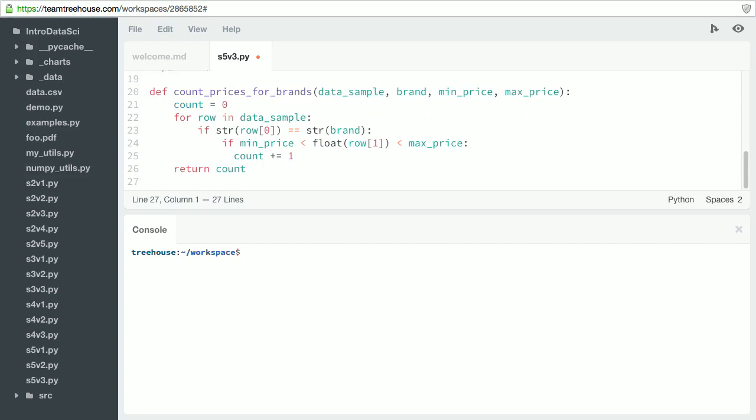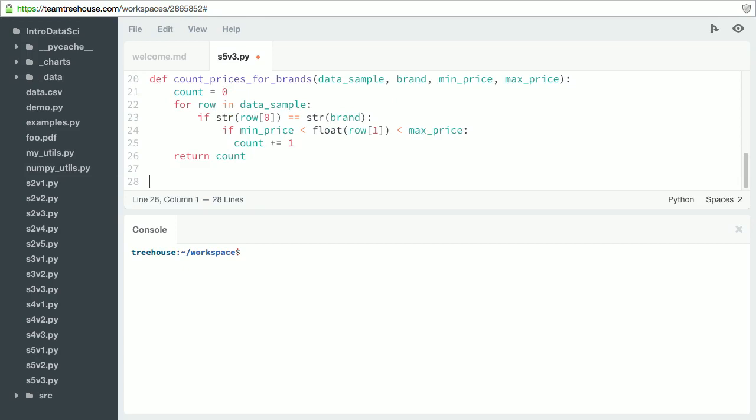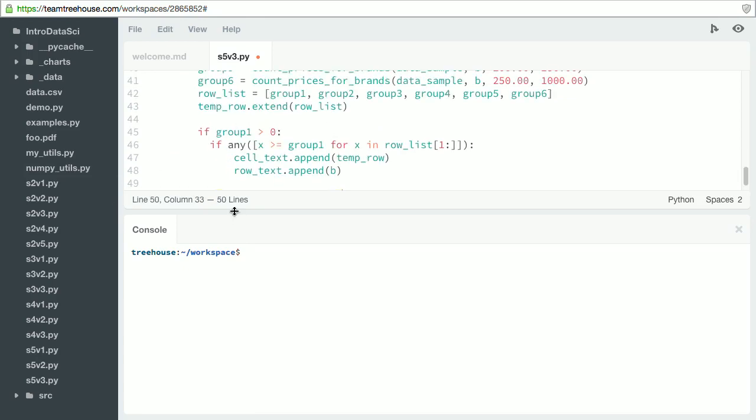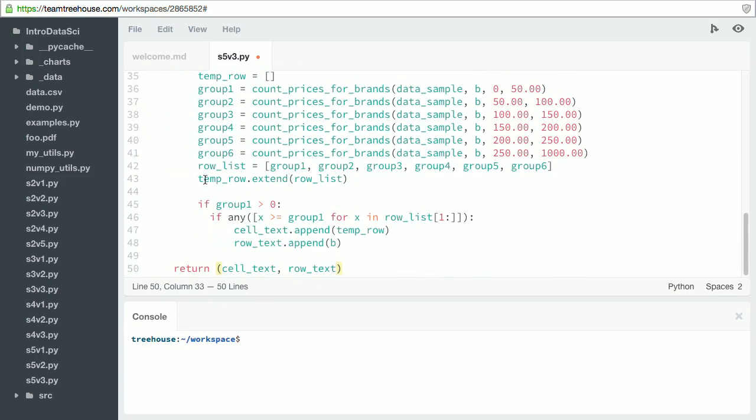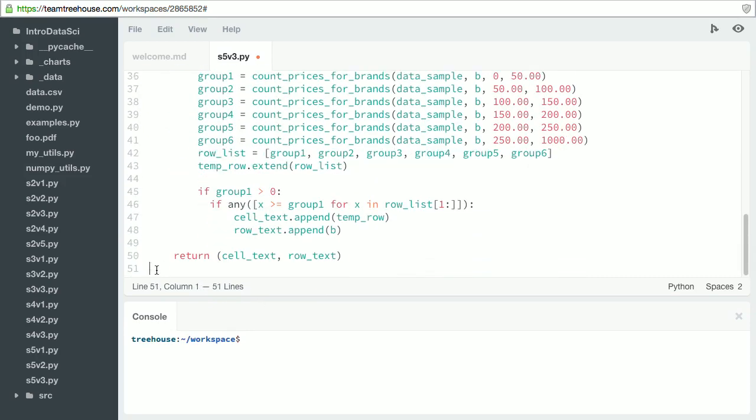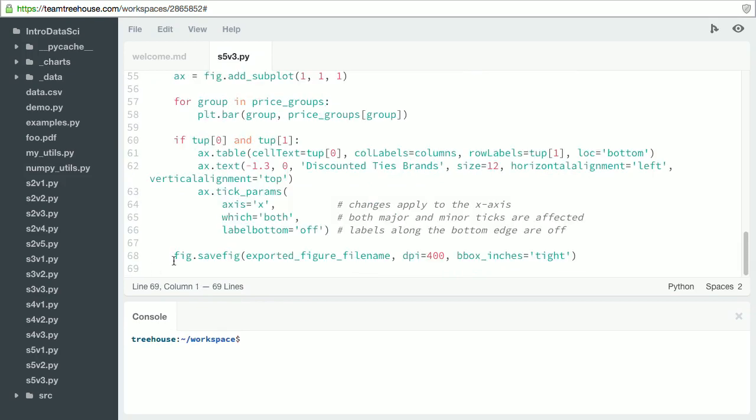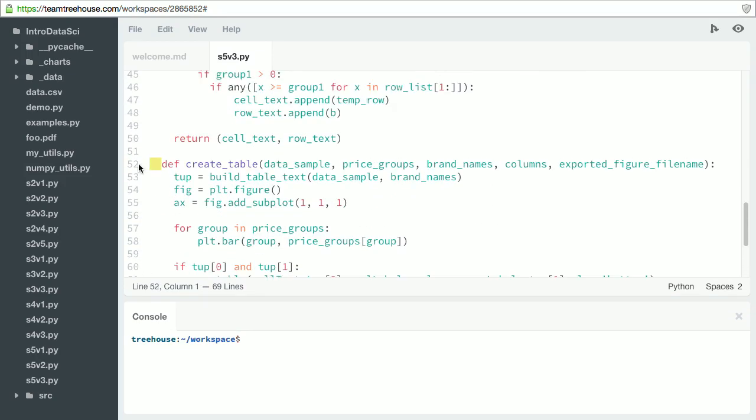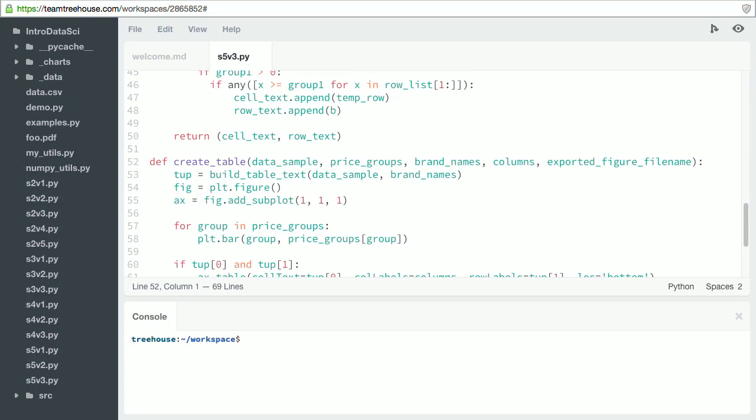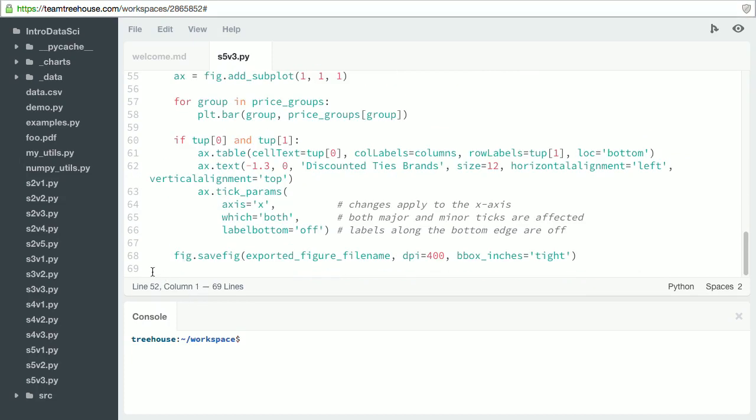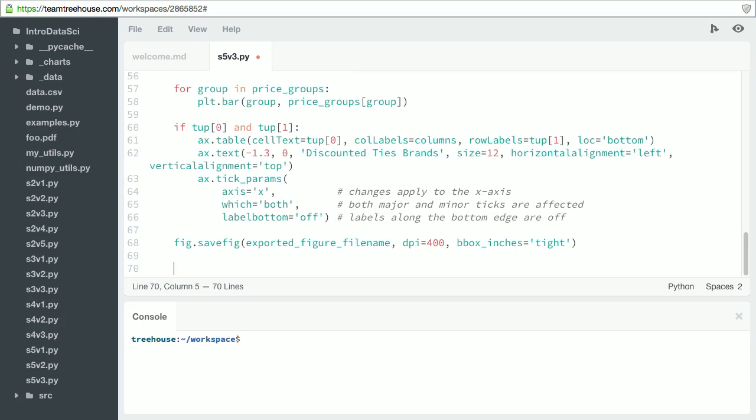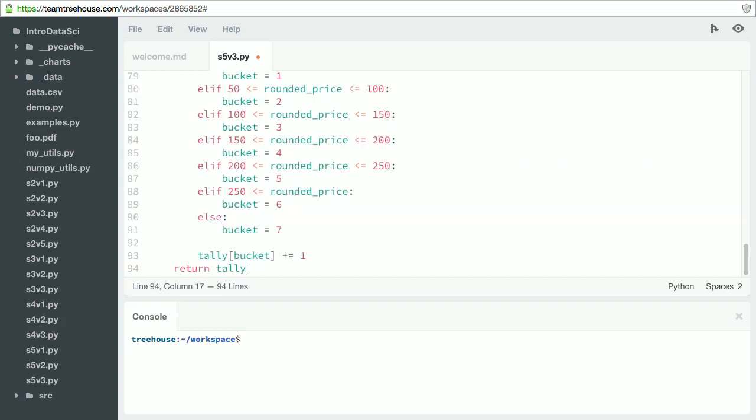So we're going to have a function, count prices for brands, which is used by build table text. And also I want to paste in the function create table, which would be our utility function that creates it. We want to make sure the indentation is correct. Now, there's just one more utility function that we need that would help us create groups of prices. Right, so let's have that.